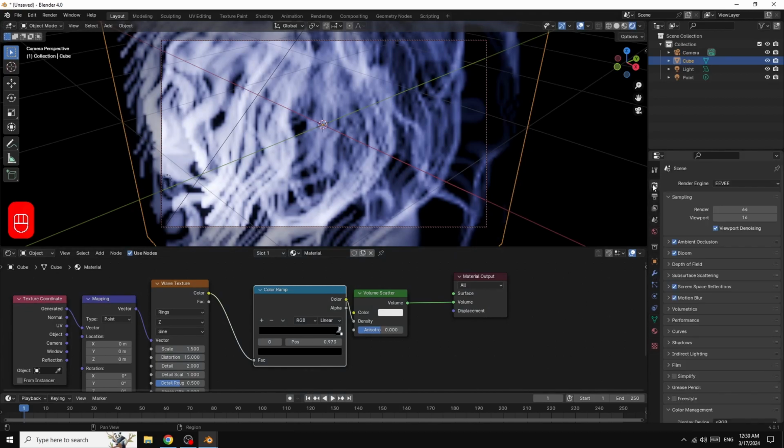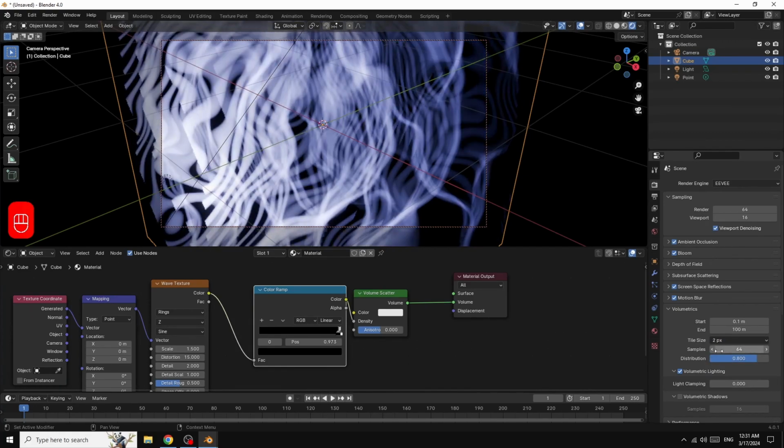in EEVEE, in volumetrics, in tile size, I select 2 pixels. Now we have a better result. The distribution, I give it 1.